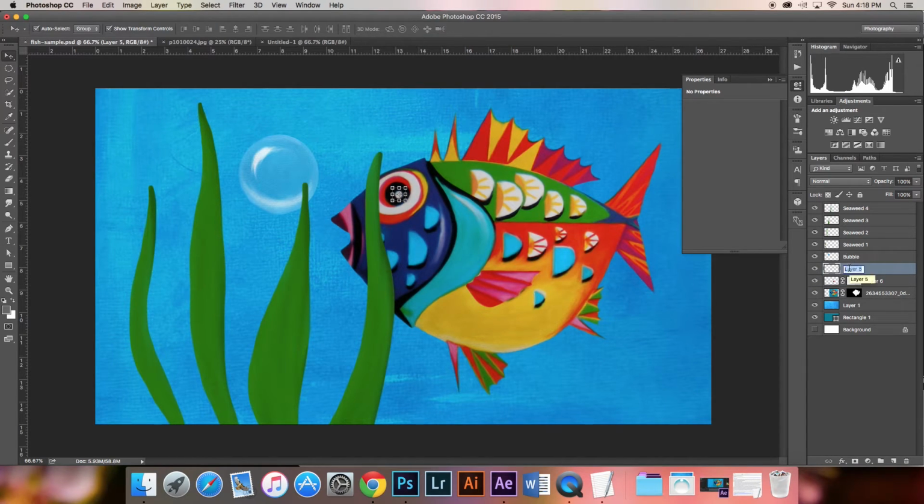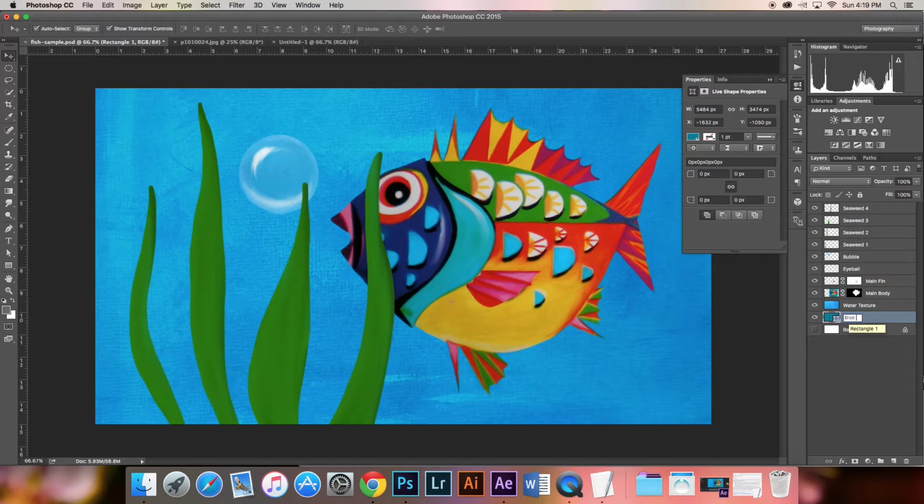Layer 5, this is the eyeball. Layer 6 is the fin. I'm going to call this main fin because there are other fins here and I might get confused. And then this I'm going to call main body. This I'm going to call water texture, blue shape.